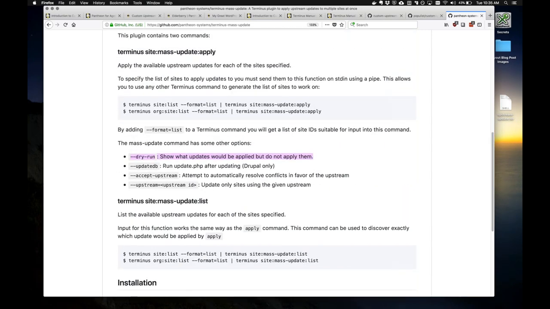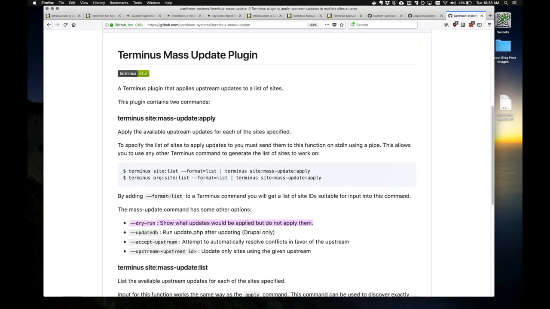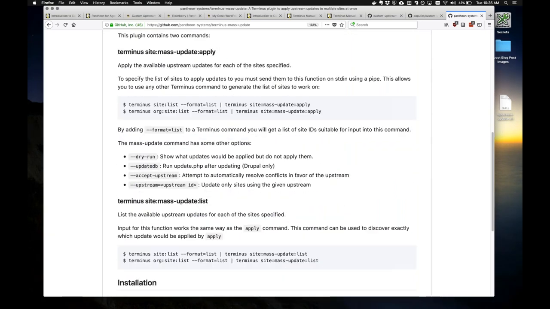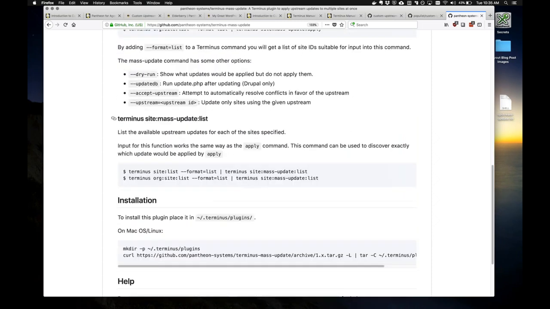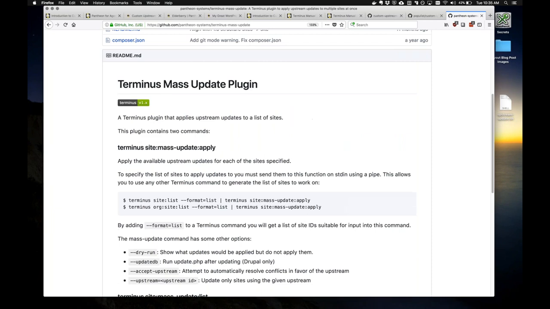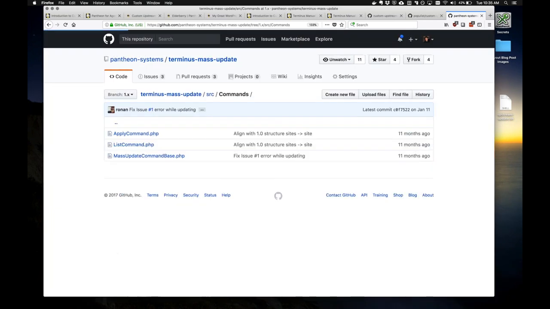But this is a great way if you have somebody whose job it is to sort of shepherd through a lot of updates. It takes a little command line knowledge, but it can save an awful lot of time versus trying to do each one by hand.